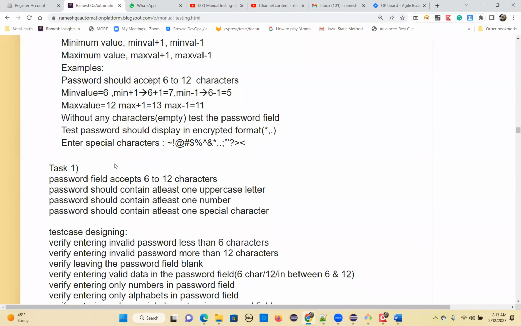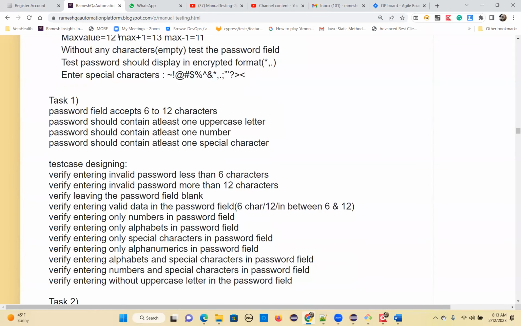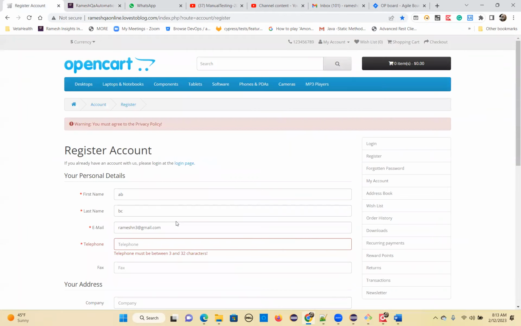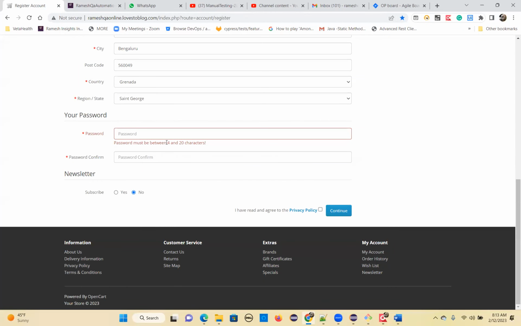the password, how you can test. So suppose here we have a password, right? The password, how many characters? 4 to 20 characters. That means, so can you tell me boundary conditions? What are the test cases you can tell here?